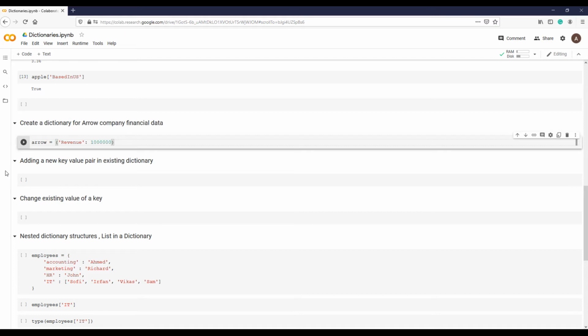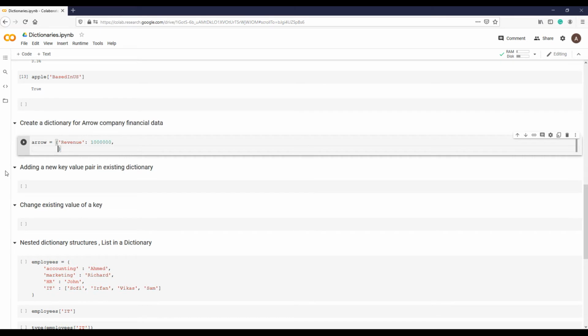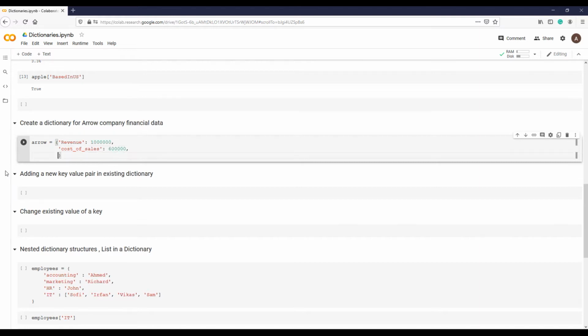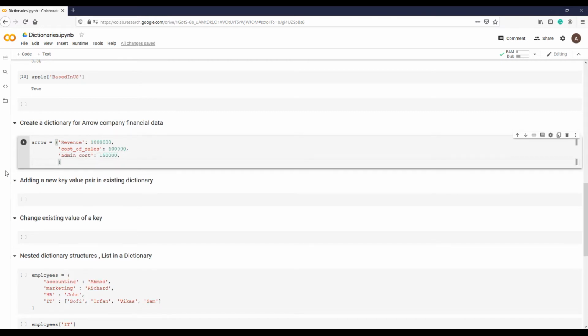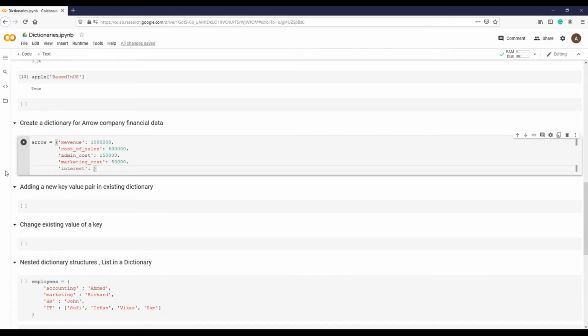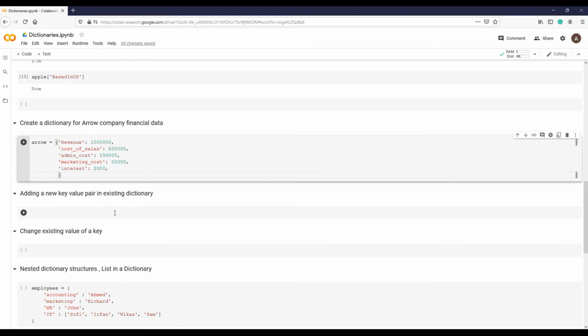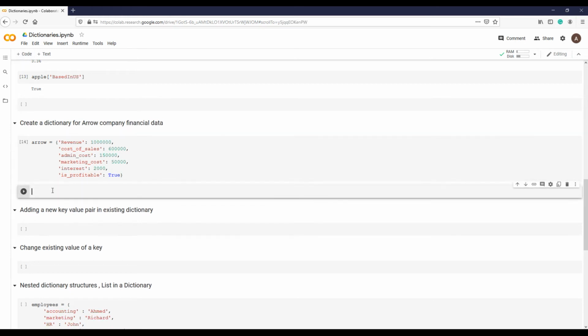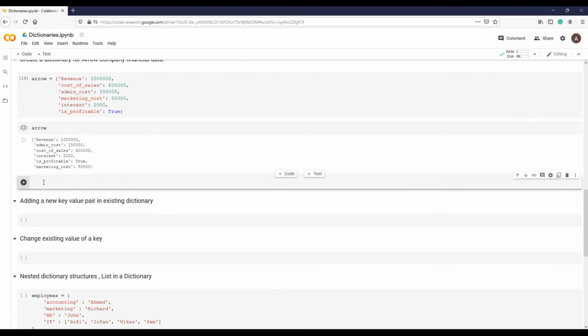This is our first key value pair, and I want to add a few more data in this dictionary. So, if we want to have more than one key value pair, we need to use a comma like this and create our next key value pair, cost of sales in quotes, followed by a colon and the cost number 600,000. Another comma, so we can add another pair, which is administration cost in quotes and a colon and the number 150,000. A few more key value pairs. And let's add one boolean data type where the key is profitable year and the value is true. Let's run this and our dictionary is created. And let's look up a few values like this.